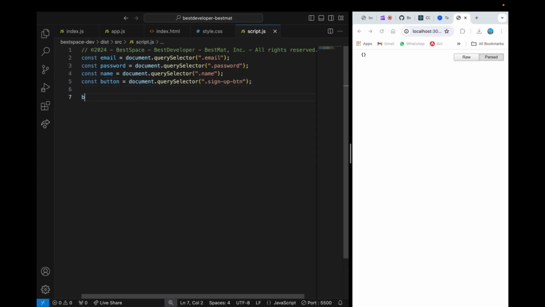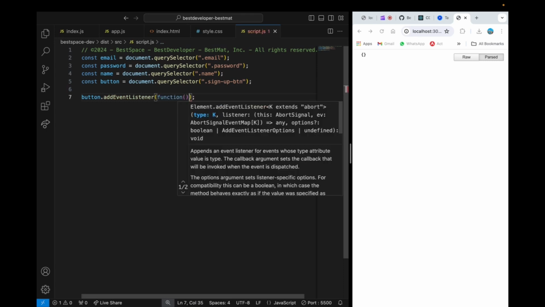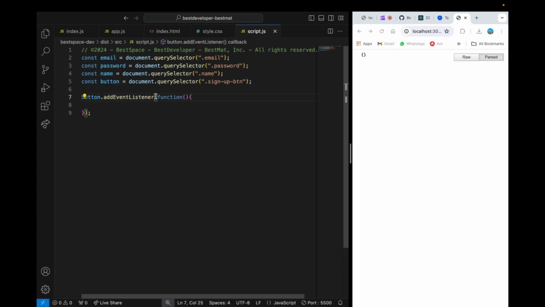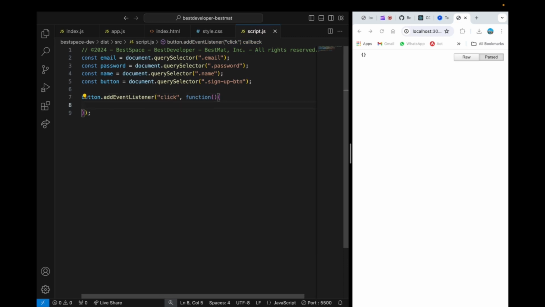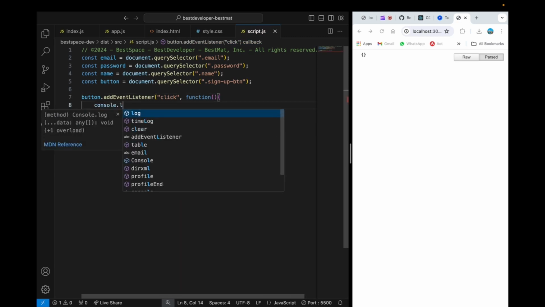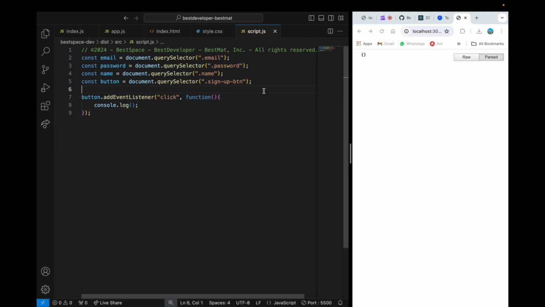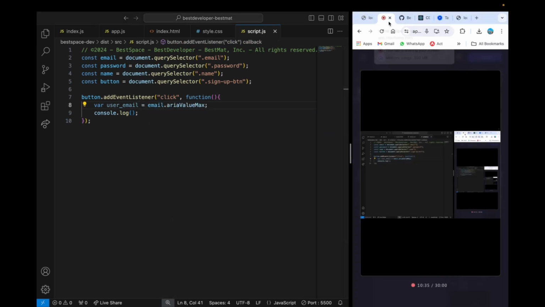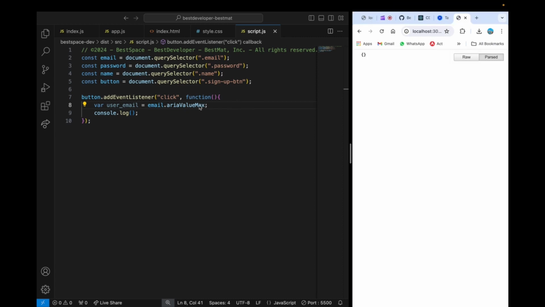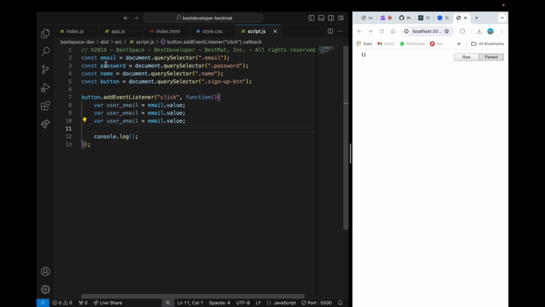dot this thing. So button.addEventListener, a function. Okay, before that we need to put click. When you click on this thing, we are going to do something. That is for now. Let's just console.log. First of all, let's get the email. Equal it, var userEmail equal to email.value. Just value.